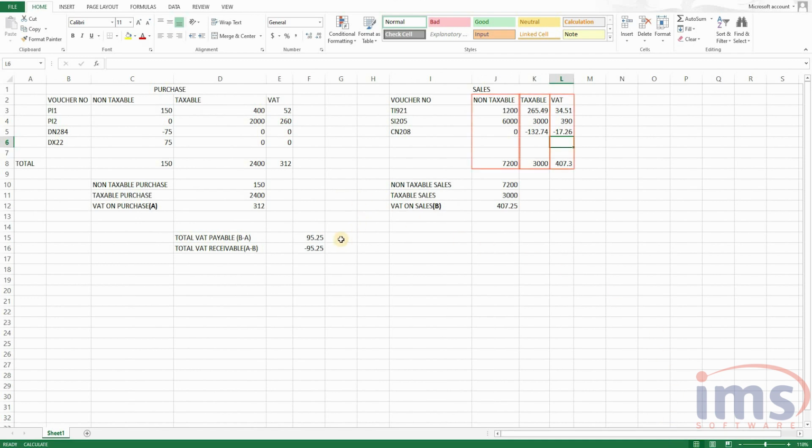Now simply calculate the total of each column. After that, we will enter the same total amount of each column here. As you can see, the VAT on sales we have indicated as B, just to make sure that it will be easy for you to understand the calculation.